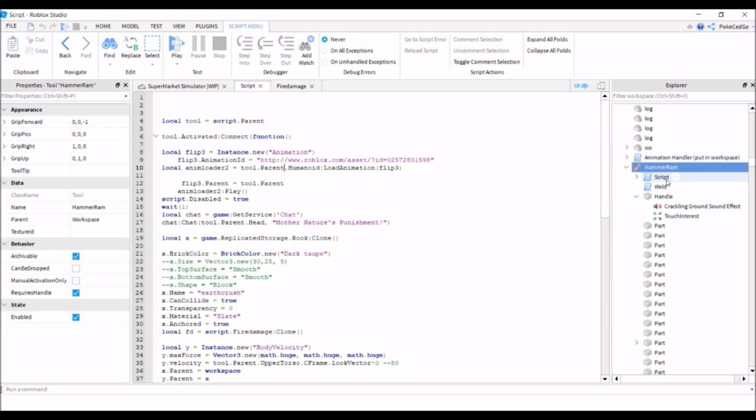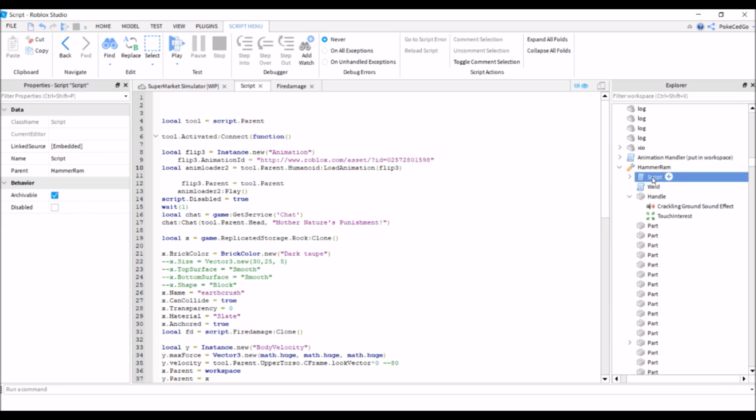Then script.Disabled, so this script right here disables itself, so you can't spam it. It's just a cooldown, one second. Then local chat = game:GetService("Chat"), and specifically I'm getting the Chat service, where you text in the game. Chat:Chat(tool.Parent.Head, "Mother Nature's punishment"). So what this does is, if you know what a dialogue is, the thing that pops up on top of you.